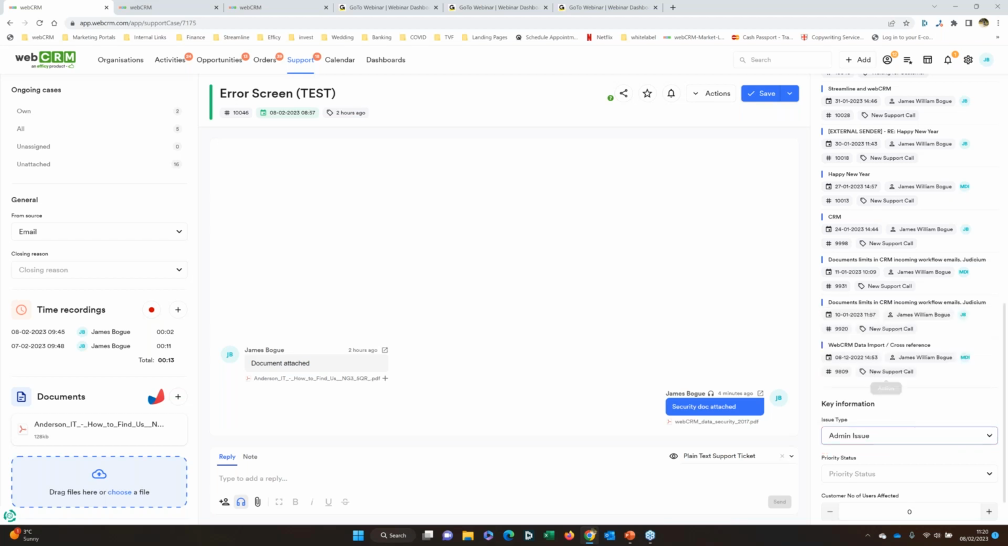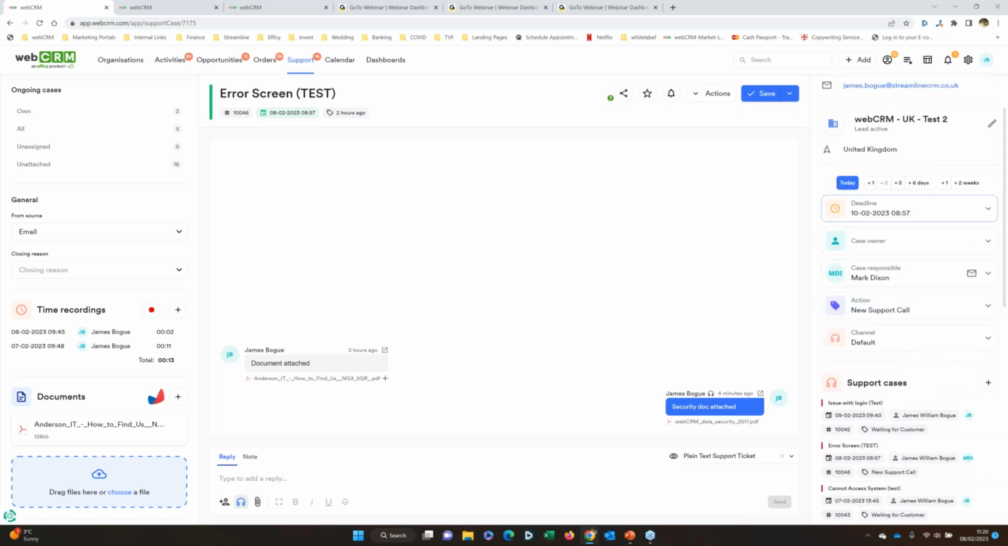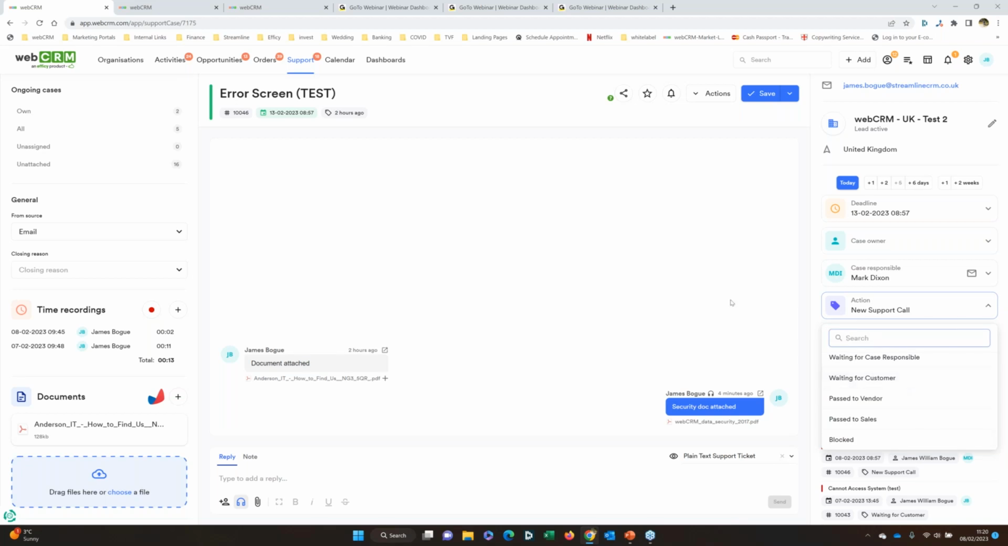Okay, there you go. Sorry. You tried to save it, and that was on 5 days. There you go. And then you've got the deadline, the case owner. These are fixed things. Who's responsible for the case? A new support call, and what action it is. Sorry, we're talking about these columns within the Kanban, which is also the action status of the support call.